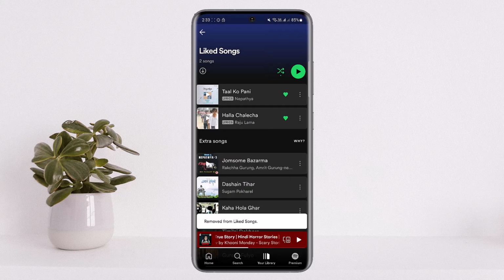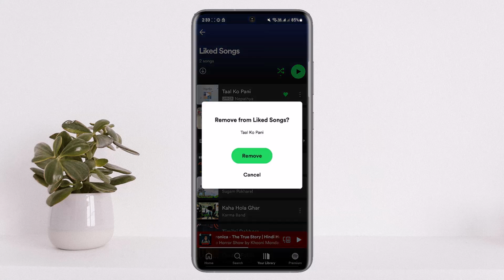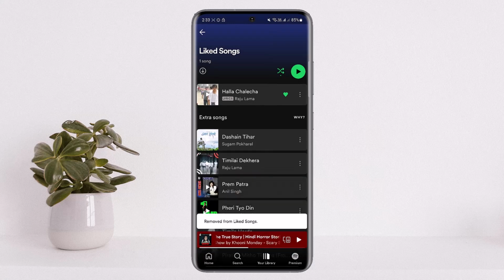Now the annoying thing here is there is no option to delete all your liked songs at once. You'll have to do it one by one to all the songs, similar to what I have done here. So this way you can delete all liked songs on Spotify.